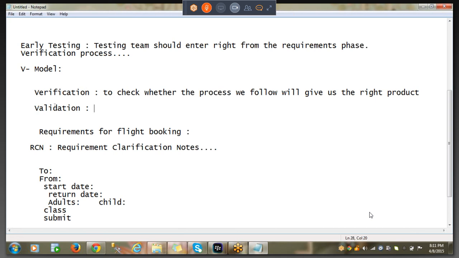Validation is going to be performed when you have an application in hand. I mean, after coding, whatever activities the test engineer performs after the coding or development is completed, on an application that is available to us. That process is nothing but our validation process.